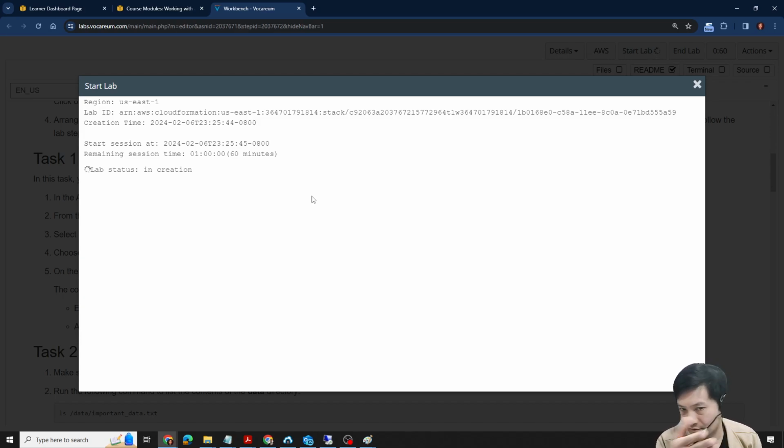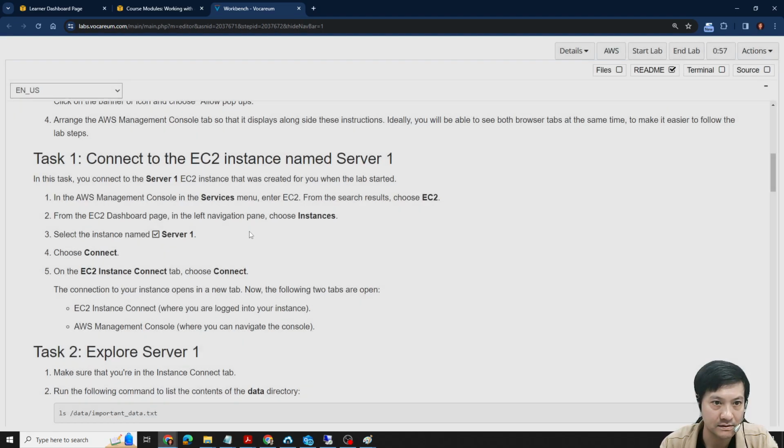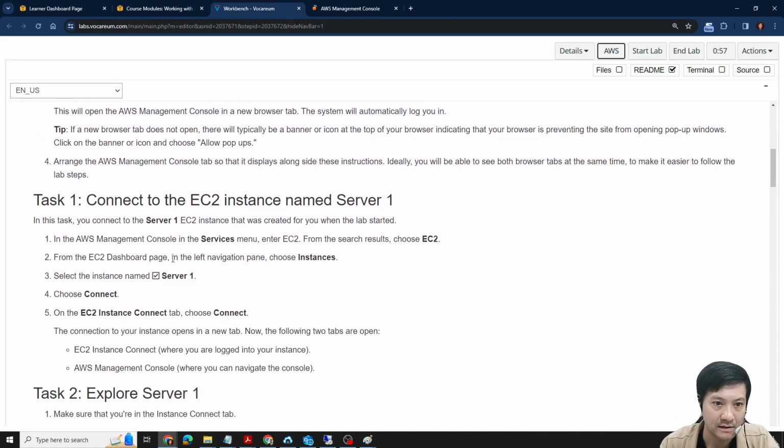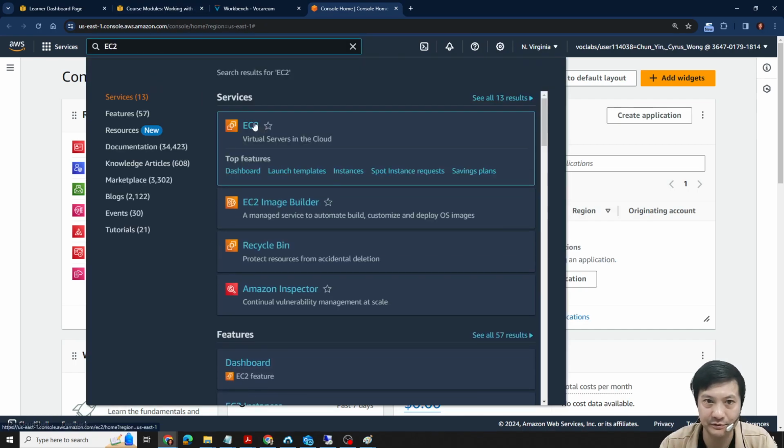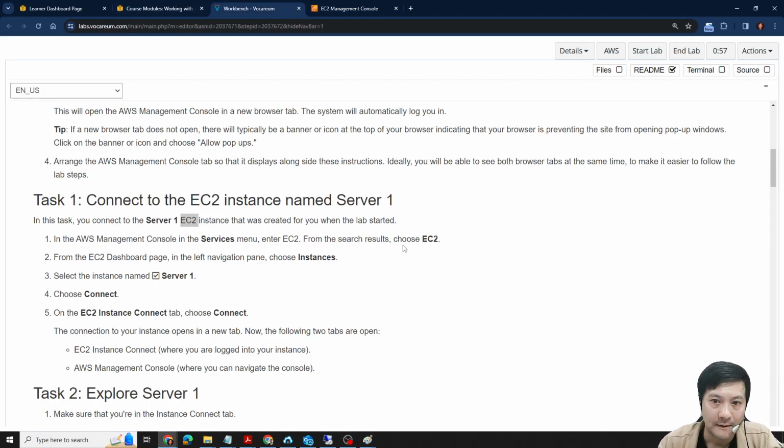Okay, let's wait a moment for the lab to become ready. Okay, the lab is ready. Just close this and click on AWS. Now we have the AWS console here. We go to EC2. Here is the EC2 icon, or you can type it here. Now you should find two servers.